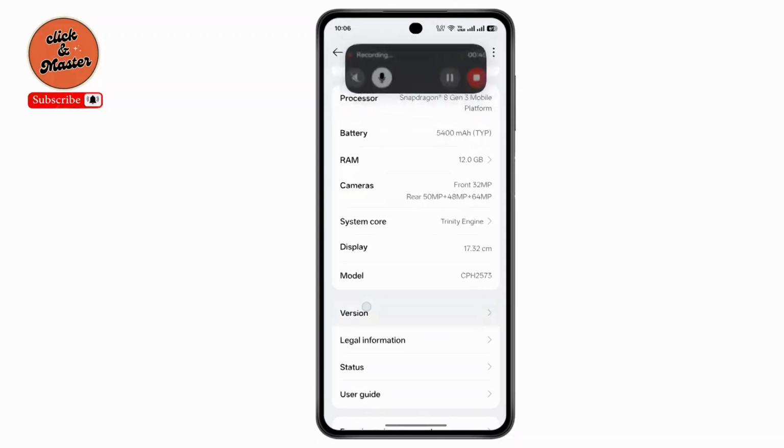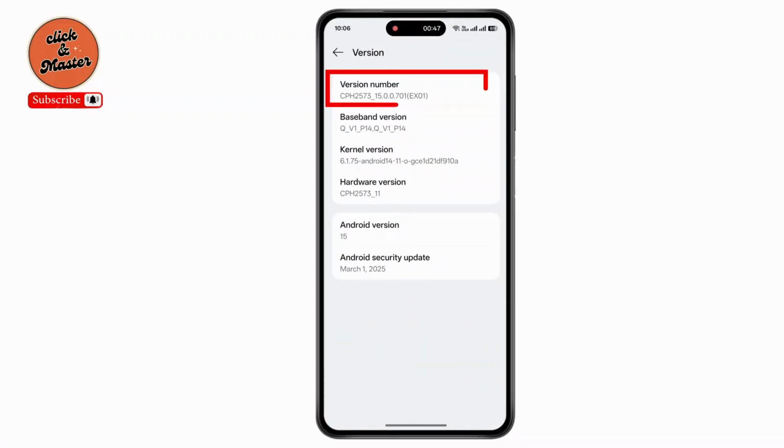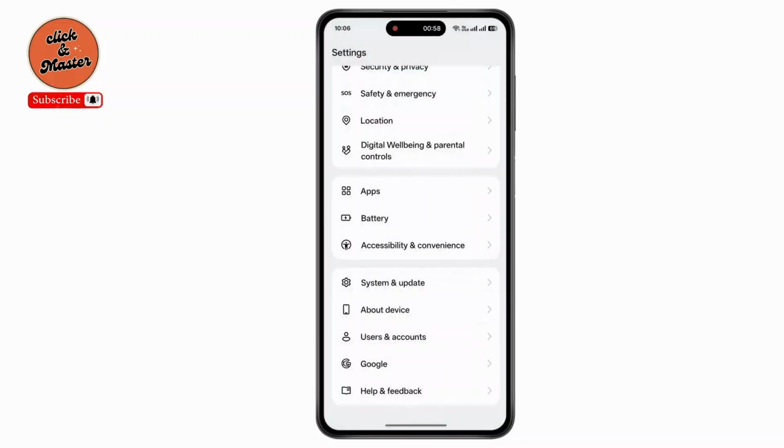Now go to version. Now tap on version number 7 times. Now once you tap 7 times, it will enable developer options. Then simply go back. Now tap on system and update.